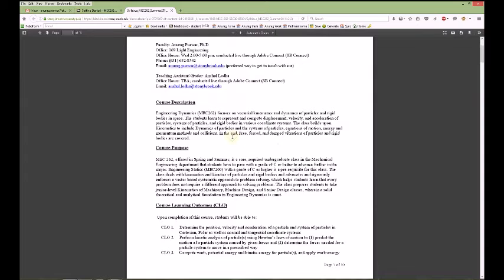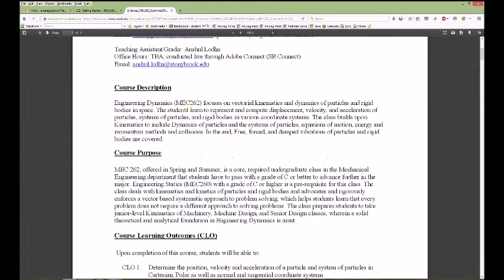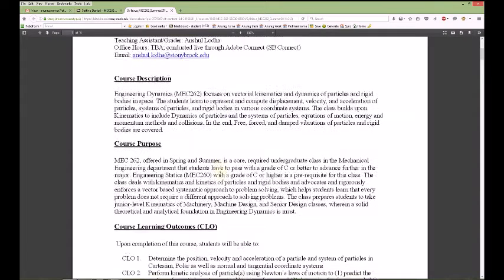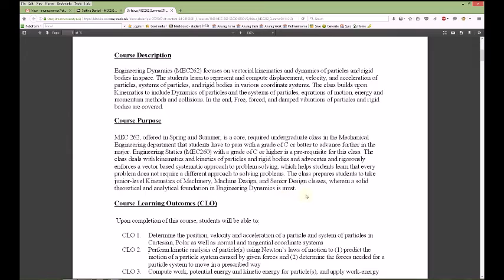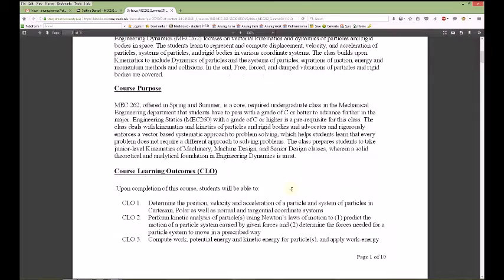So we scroll down and we see the course description. I'm going to zoom in a little bit so you can see it better. You can see the course description as to what this class is about. Make sure that you read this. What is the purpose of this class? And this is something that I added very recently, where we talk about why engineering dynamics is an important class, and where this will be used in future, and so on.